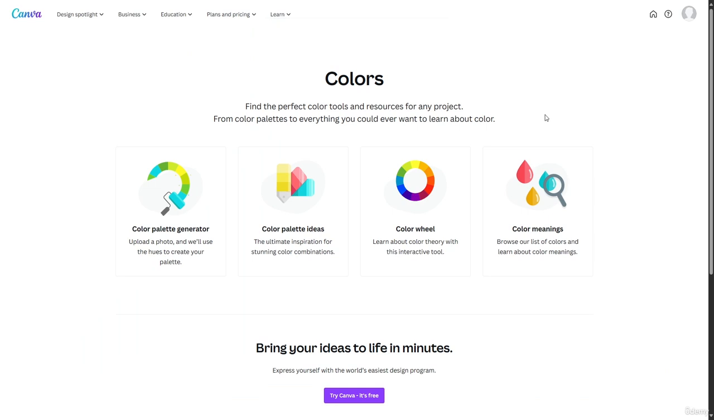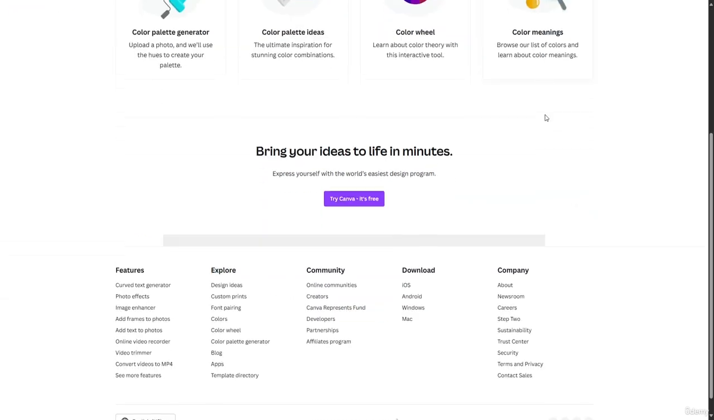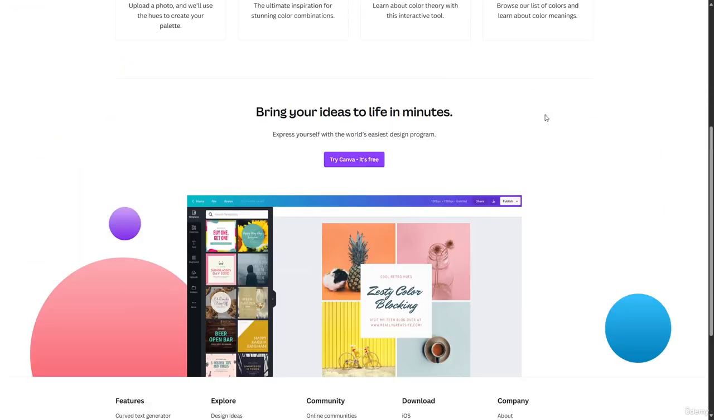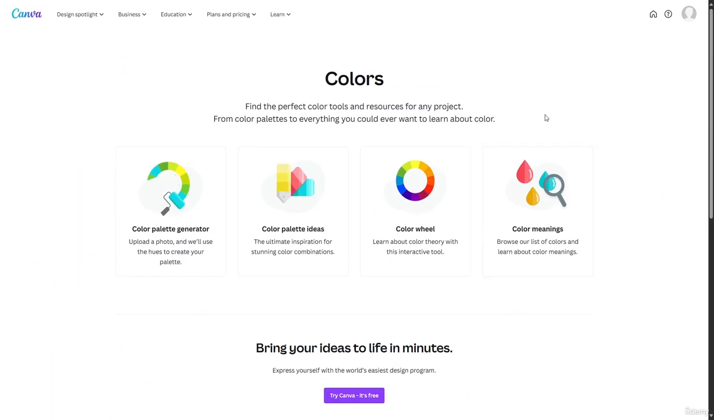So as you can see over here, I have opened up the Canva color website, and as you can see, we have it over here. You have color palette generator, color palette ideas, you have color wheel, you have color meanings as well. Then a few more other things if you were to go ahead and scroll down.